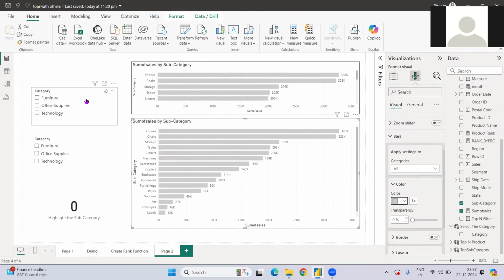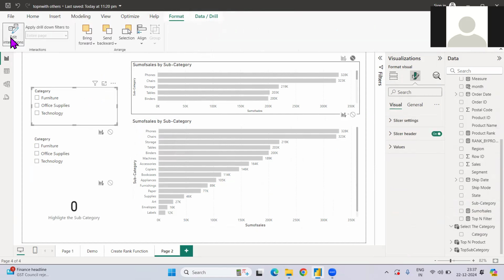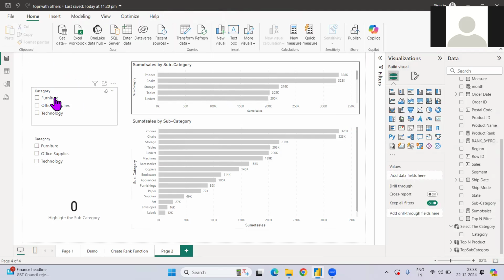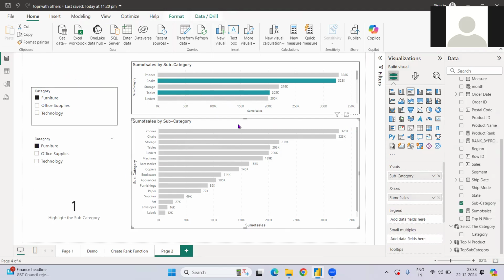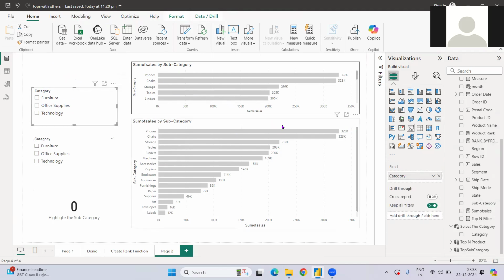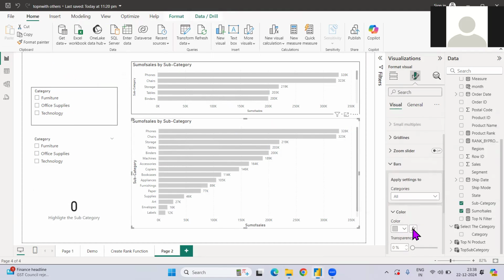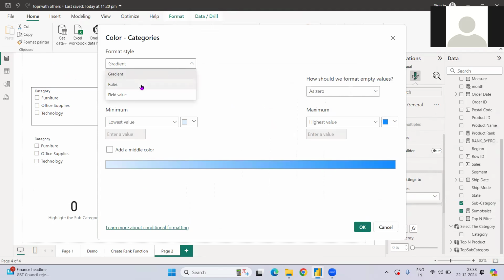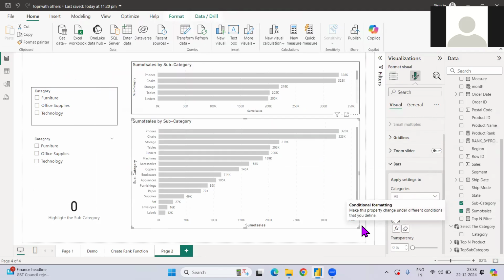Okay, now what we have to do is select this particular chart, then go to format. We have to go to edit interaction and remove that interaction from this, and again click on edit interaction. So if you see, if furniture is selected here, but here we have missed the conditional format. So let me clear this thing. I will go again here, to the format of the visual bars, select this FX, then select the field value. In field value, we have the created measure. Let me enter.